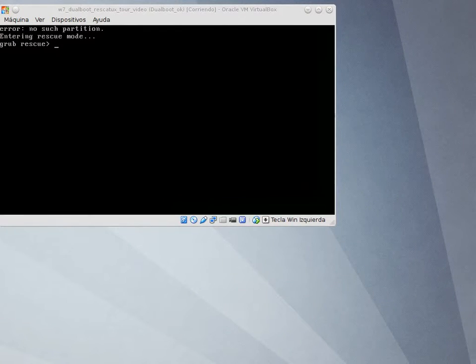Oh no, this is a disaster. We can no longer boot into Windows. How are we going to play the Minesweeper game? Let's fix it with Rescatux.